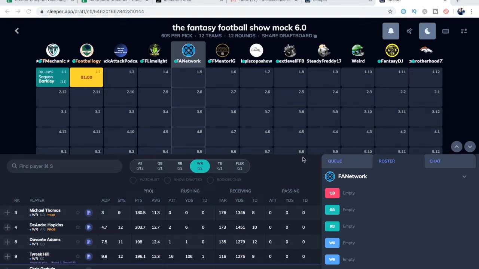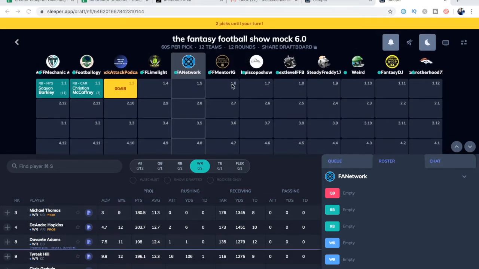I'll speed up the video in between some picks here, but we see the first pick overall, Saquon Barkley, and then Christian McCaffrey. No surprise there to see those two guys go. A little bit surprised to see Saquon go over Christian McCaffrey, especially with Teddy Bridgewater coming in. I do think that Christian McCaffrey could be in line for even more targets this year, but definitely can't go wrong with either of those guys there.